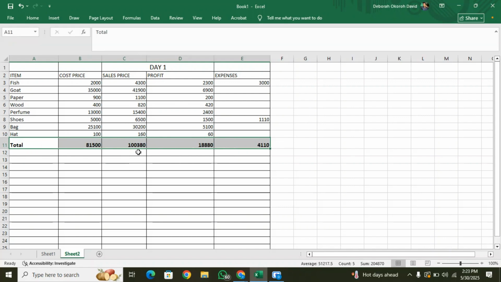I want to see the profit after expenses. So come here. Based on my design, this is how I want it to look. But if you want it to be here, you could do that. But for me, I want it to be here. So I want to see the profit after expenses.